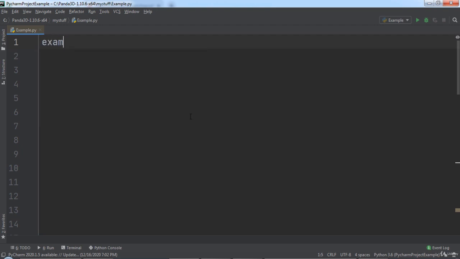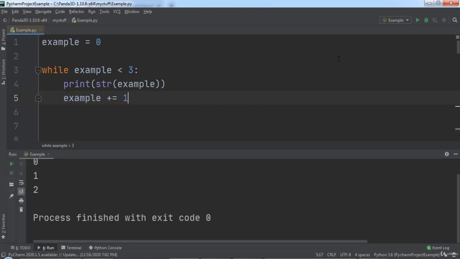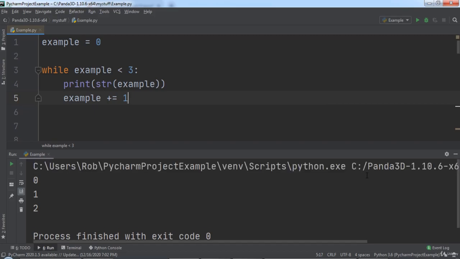For this example, let's create a variable named example and set it equal to a value of 0. Then we will have a while loop that will execute while example is less than 3. Inside of the while loop, we will convert example to a string and print it to the console. Then we will increment example by 1 using the plus equals operator. When we run the code, you will notice that the values 0, 1, and 2 were printed to the console.